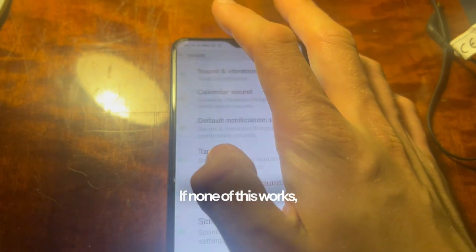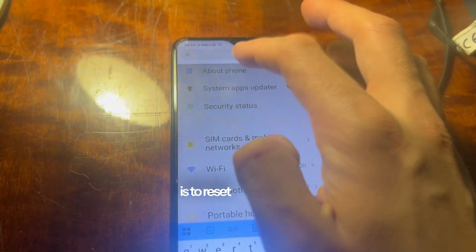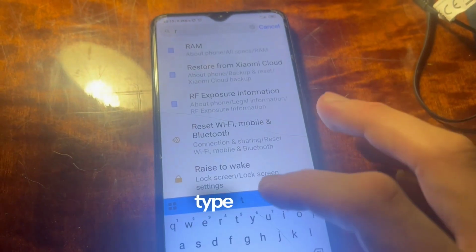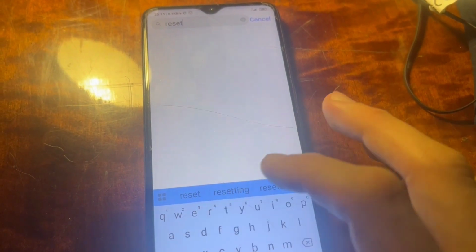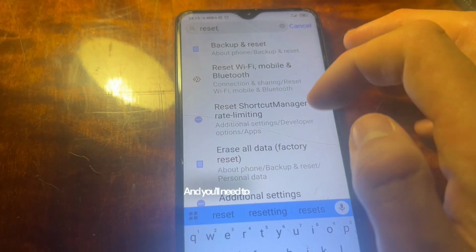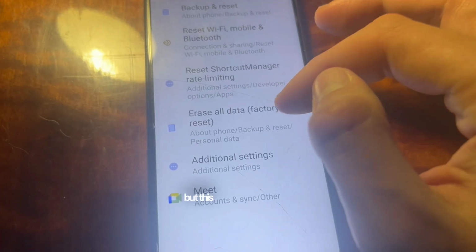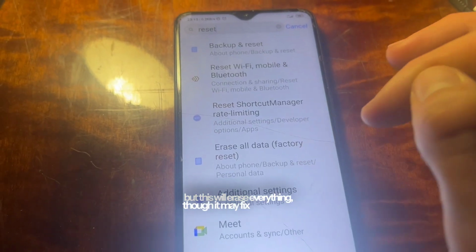If none of this works, then the only option left is to reset your phone. To do this, type reset. And you'll need to press erase all data, but this will erase everything, though it may fix the sound.